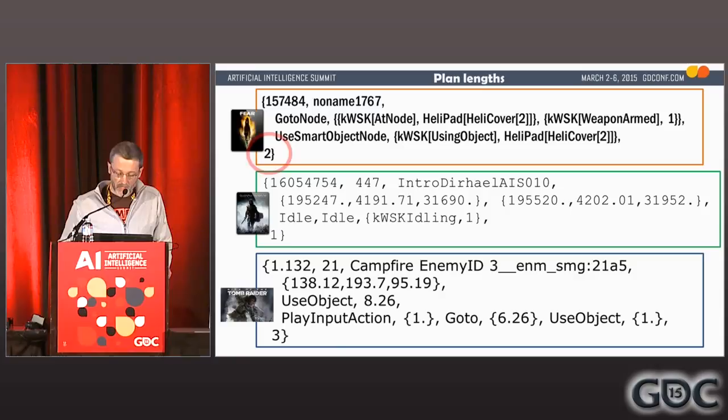So let's first focus on the last piece of information, 2, 1, 3. 2, 1, 3 are plan lengths. And the first thing you can do about all these files is just ask yourselves, well, what do my plan lengths look like? Okay, here they are.